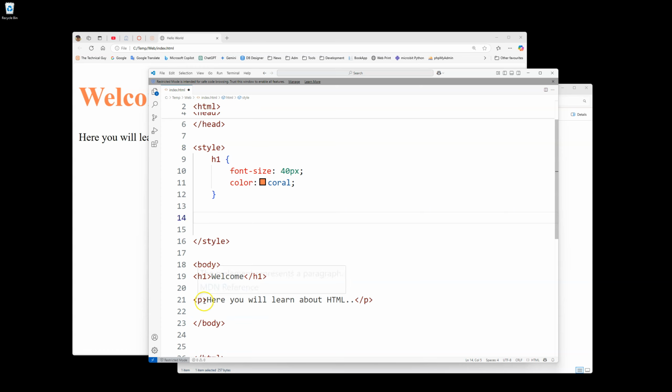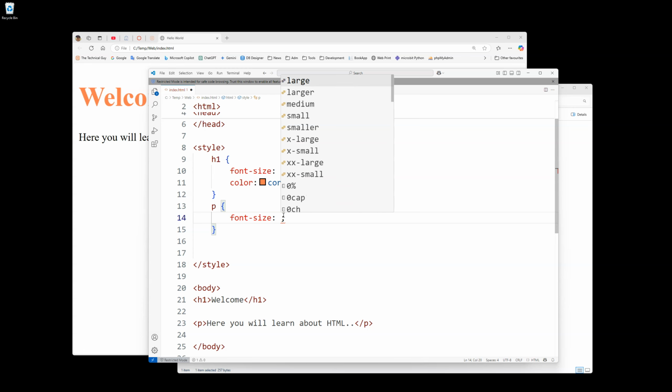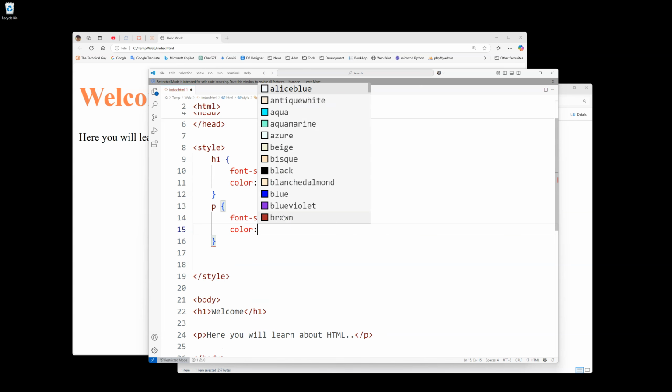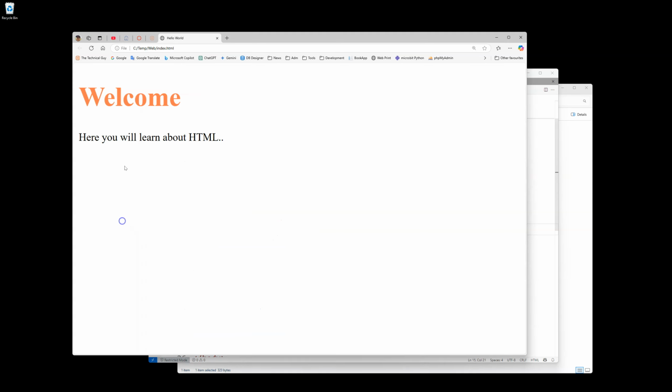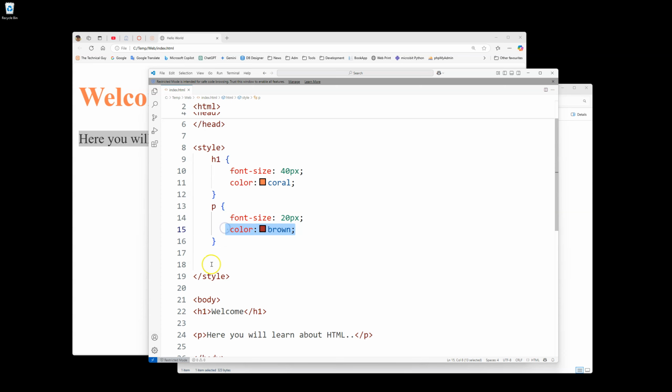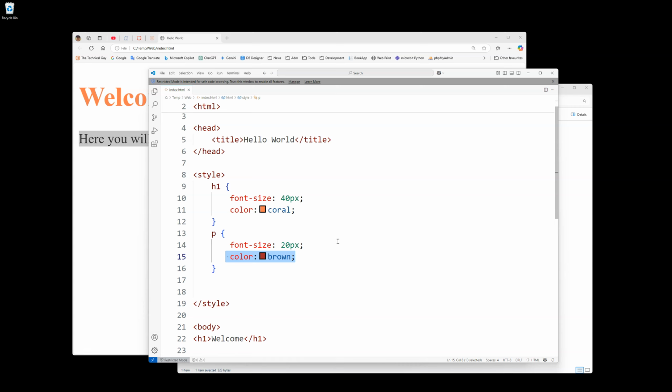Now we have specified CSS styling for this header 1. Let's do the same for this paragraph. Then you can just type here paragraph, like this, and then you can use the font size here also. Font size should be 20 pixels, and color should be brown or something like this, and then you just click save, and then click refresh here, and you see this paragraph became a bit larger, and it changes the color to this brown color that we specified here. That's basically how you use basic CSS as part of your HTML web page.